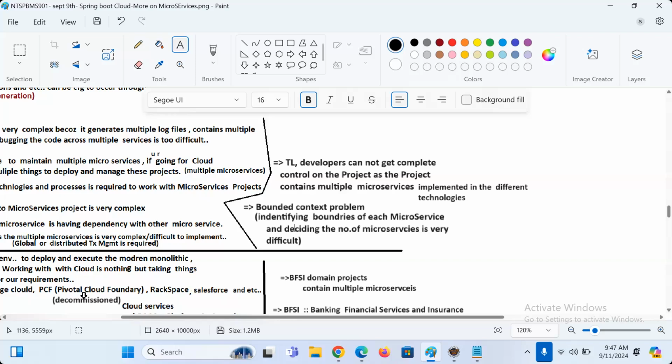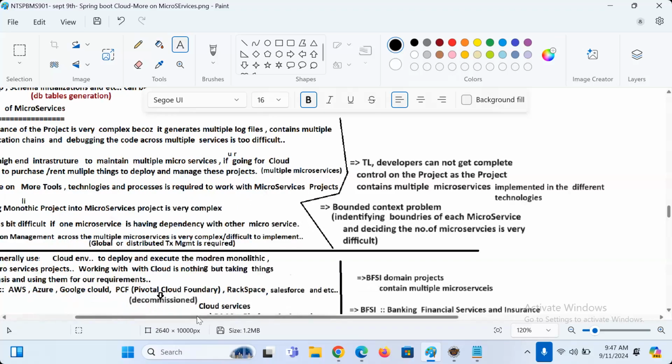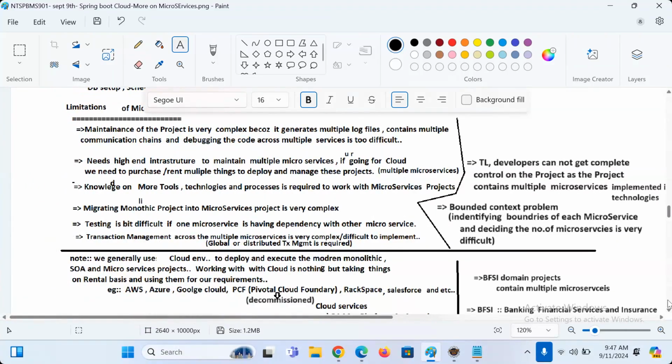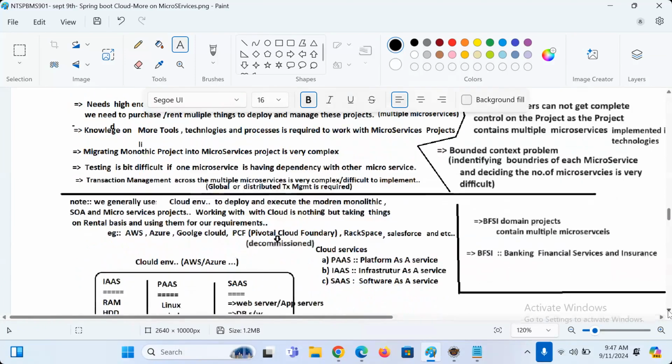We decided every service has a project, boss. But identifying each service separately and deciding their boundaries, do you think it is that much easy? Do you really think it's that much easy, guys? I want a reply, my dear. Come on. Super.